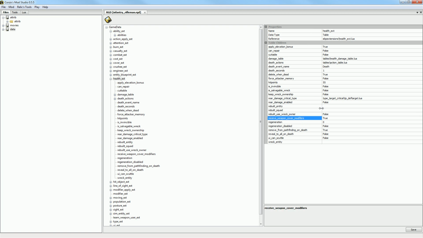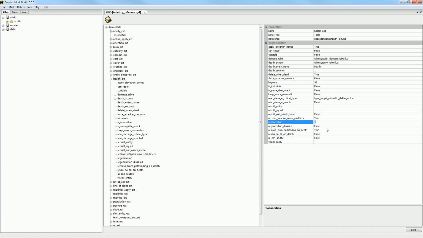Does it get a modifier from being in cover? Does it regenerate health? Is health regeneration disabled? Usually if that's 0, it will be false. If that's not 0 and that's true, the idea is that you can enable regeneration within specific areas, or under specific conditions. Does it get removed from pathfinding on death?